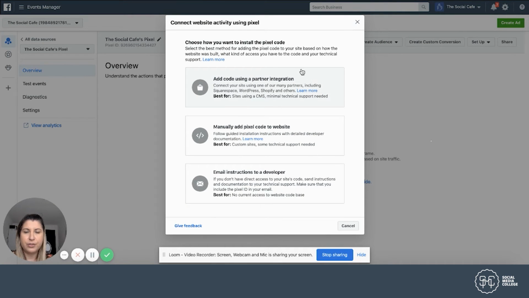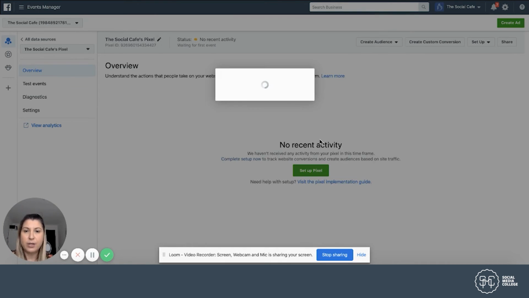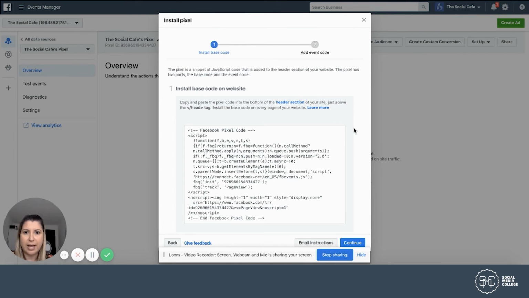Before we go, I'm going to not click on that for a sec. We're going to go manually add pixel code to website. If you know how to navigate your website and you're a little bit more savvy, you can get the code from there. Or if you have a bespoke website and you have a web developer, you can email the instructions to a developer. Let's go into manual and I'm going to show you what it looks like.